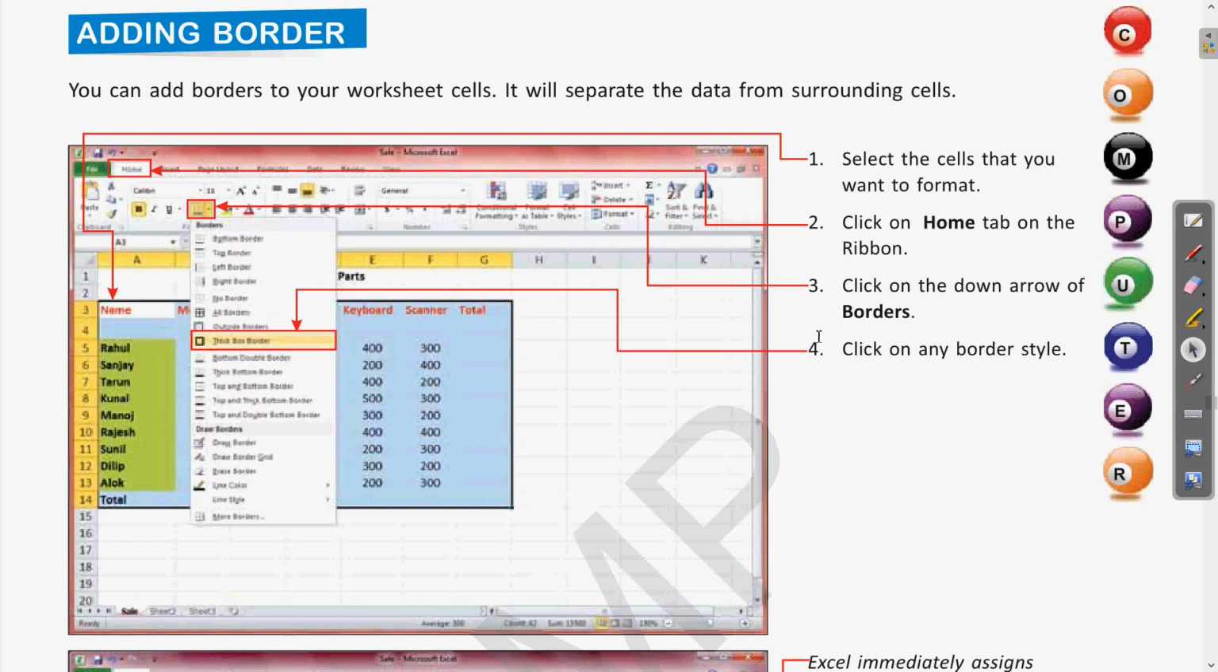So first, again we need to select the data which is present in these cells. The first step is the same: select the cells that you want to format, then click on the home tab on the ribbon, and the third step is click on the down arrow of the borders. So here we have the border option. When we click on this, we have different ways to apply the border.